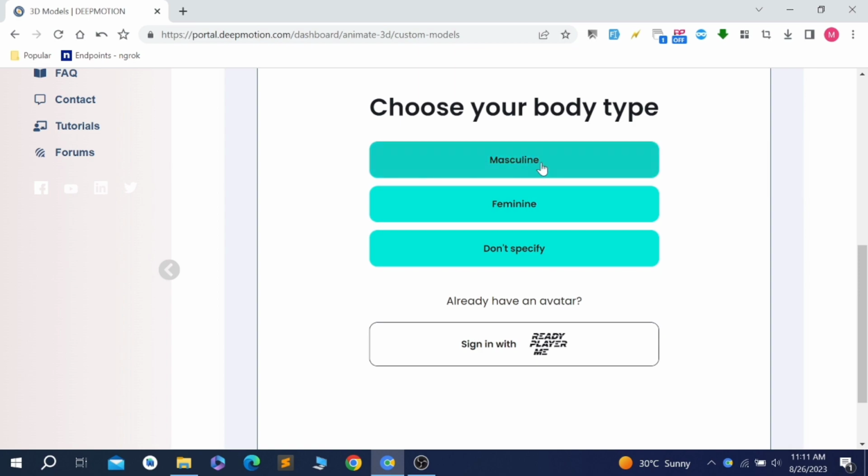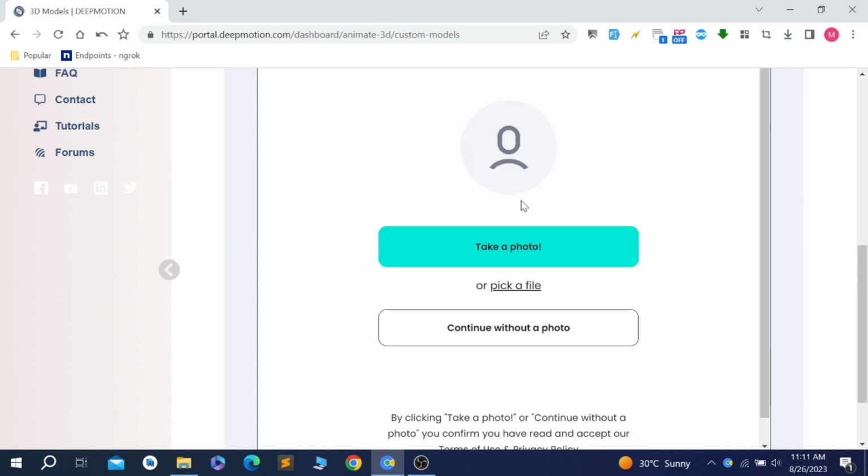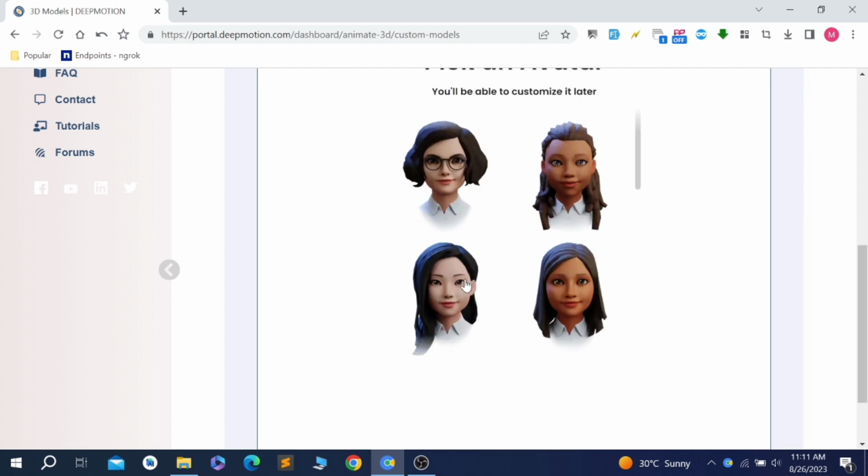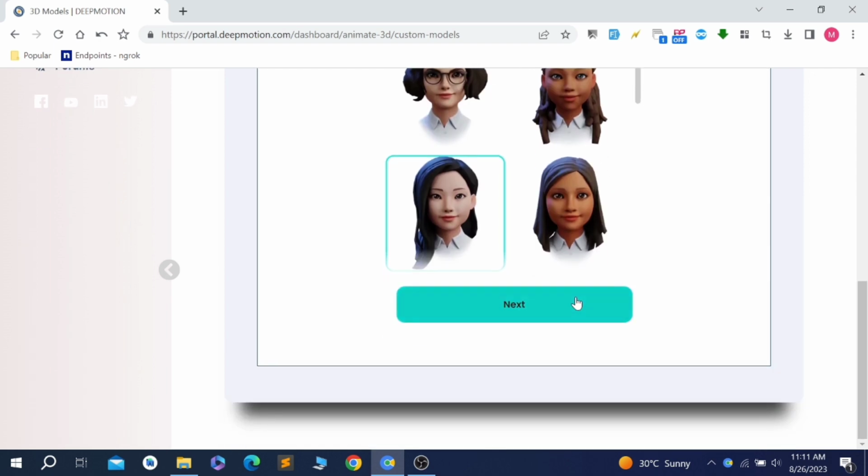First, choose your body type. You can upload your photo to convert it into a 3D avatar, or you can choose the Continue Without Photo option. Next, select an avatar model and click Next to proceed.